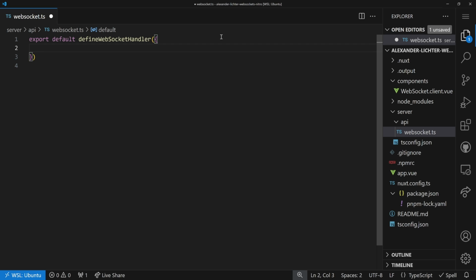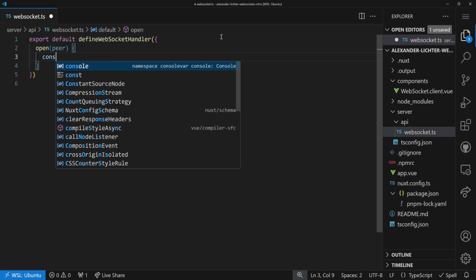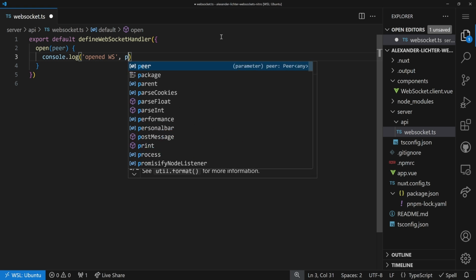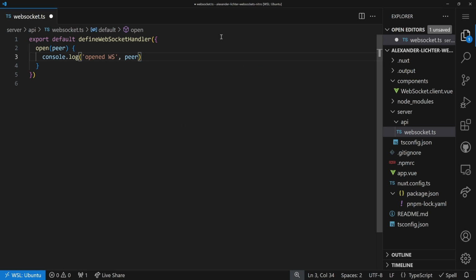So how do you do this? Well, we can, for example, say onOpen, and then we get a peer here. So basically the peer that's connected. And here we can say, okay, you know what? We can log "opened WebSocket" and put out the peer if you want to. And then we can do other things.